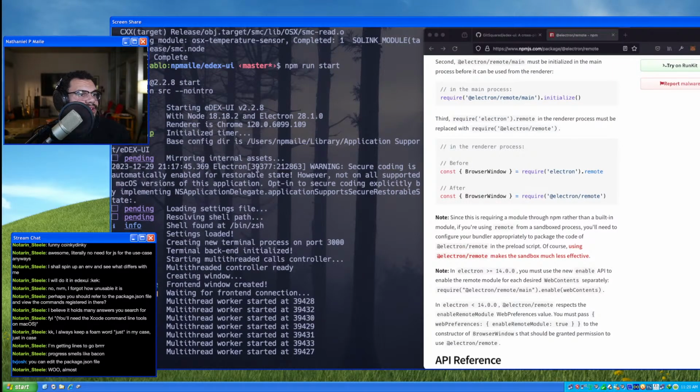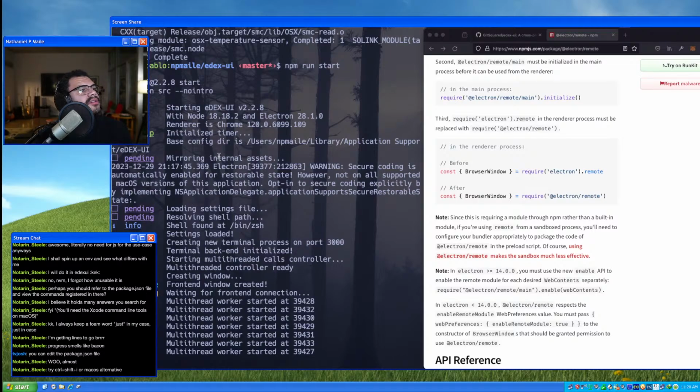Secure coding is automatically enabled for restorable state. However, not on all supported macOS versions. Opt in to secure coding explicitly implementing NS application delegate. Application supports secure restorable state. Don't know what that means.